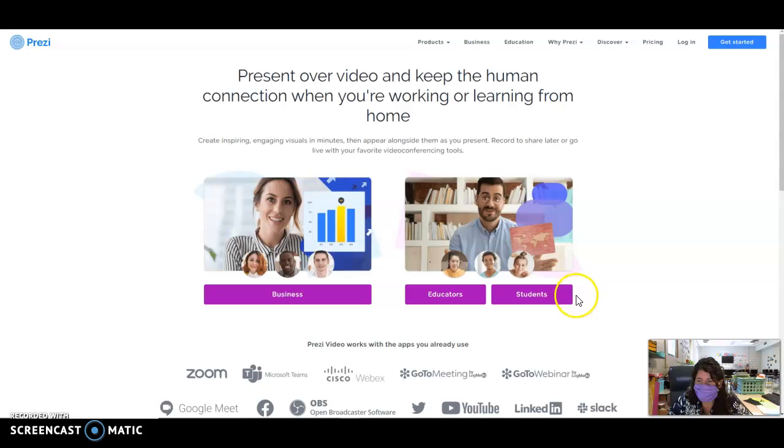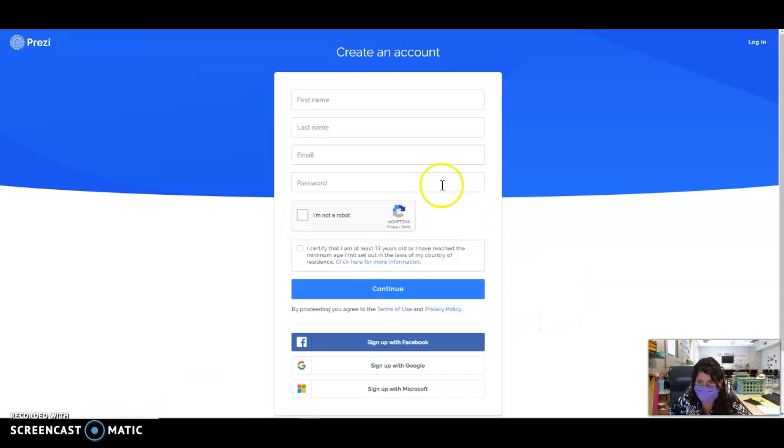So this is the home screen. You're going to want to go to Students, click on Students. You're going to want to create an account, or you can sign up with your Google. That's totally fine. So let's just say, let's see here, 20, and my email address.